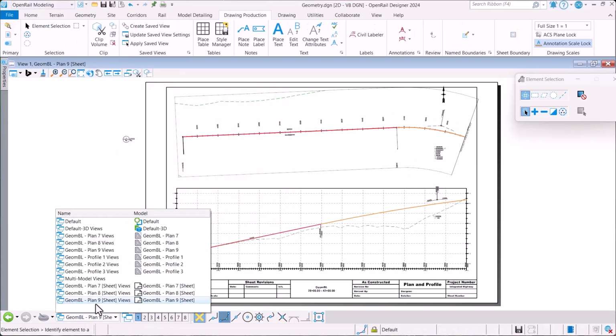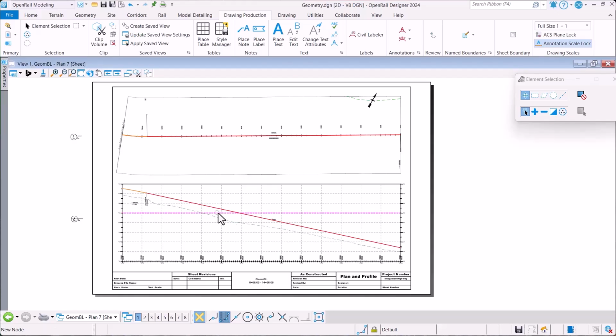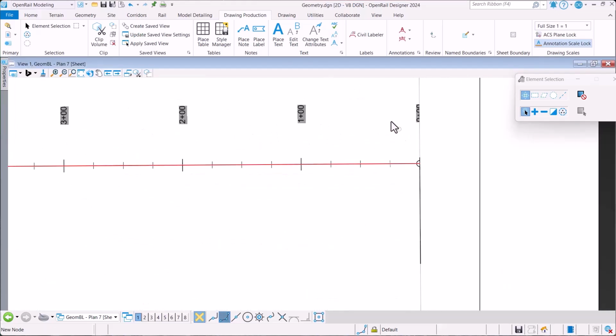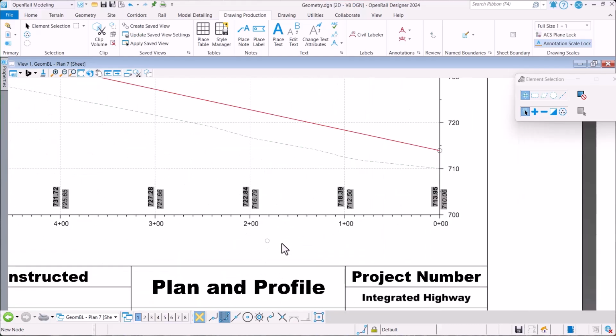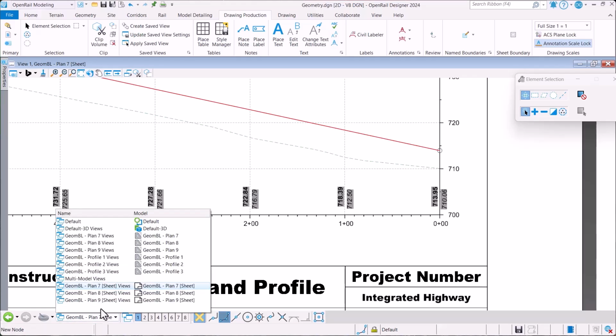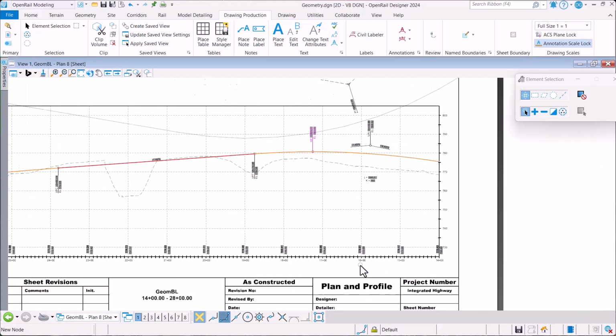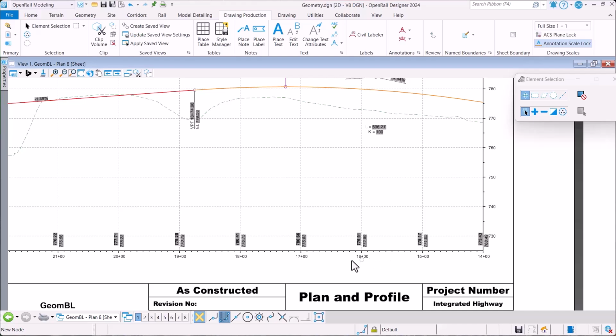You can see if I come to the first sheet here, in the plan view, you're starting at 0 and moving to your left. And you can see down in the profile, we're starting at 0 and moving to the left. If we look at our subsequent sheets, you can see they're also going in a right to left direction.